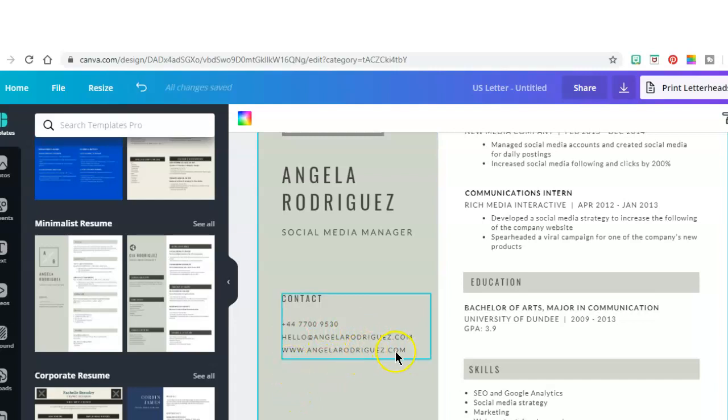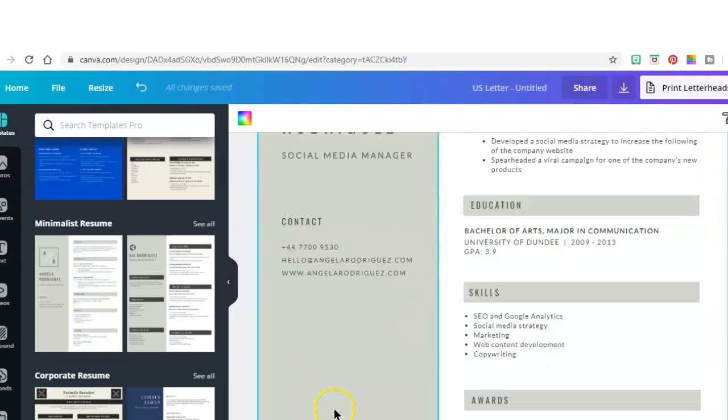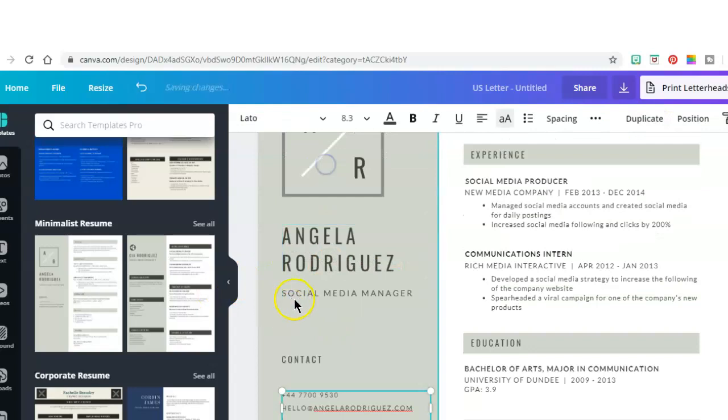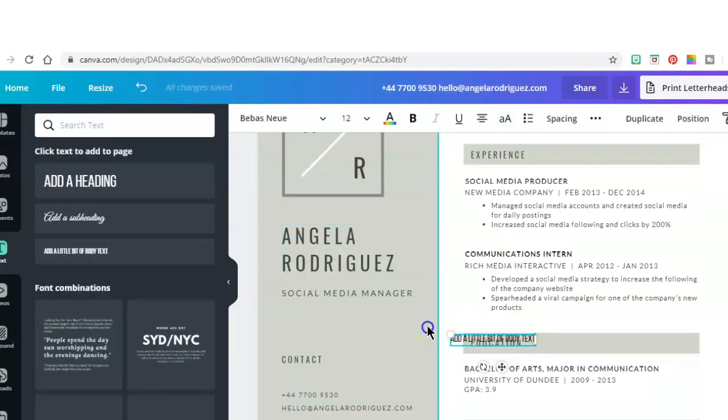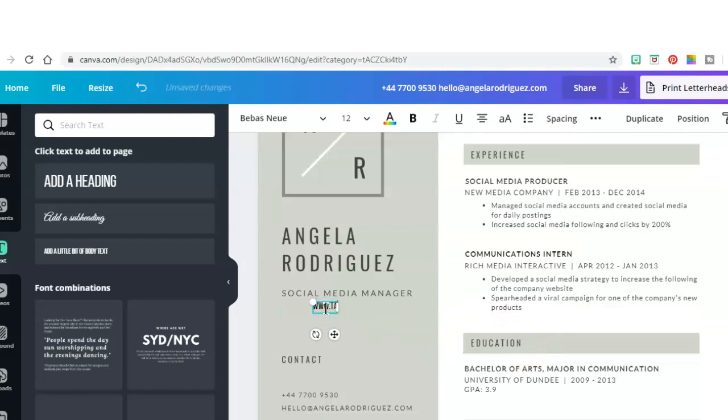So I'm going to ungroup these, and I'm going to move the website under the social media manager title. To do that, you just go up to the top and click on ungroup, and then you can click anywhere and move it around. So the next thing I'm going to do is add my own web address.